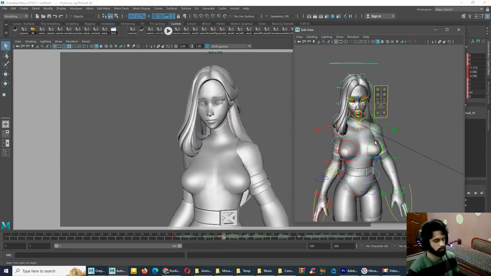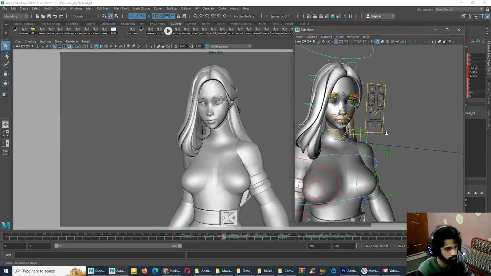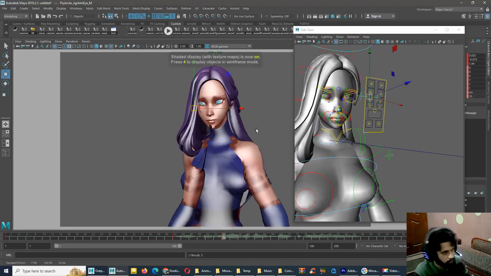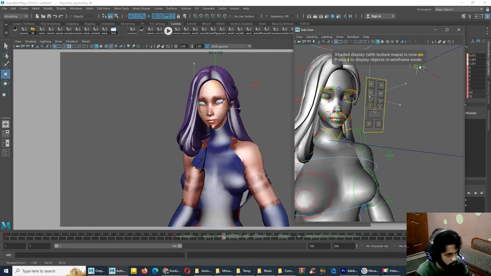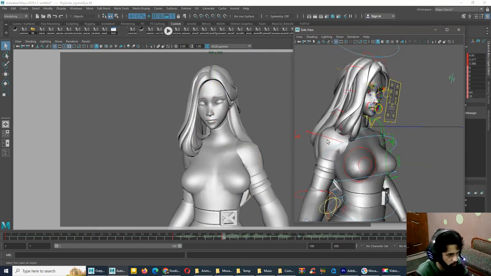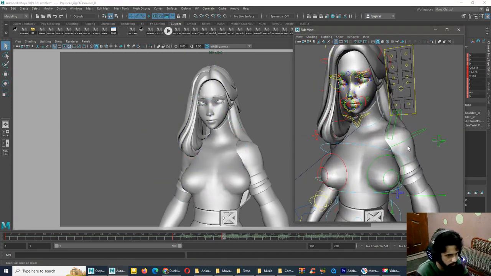So I will just act like this. Now she's talking to the camera. Press 6 again for eye contact, and press 5 again. Basically her texture is not working very well. That's why I'm hiding her texture.